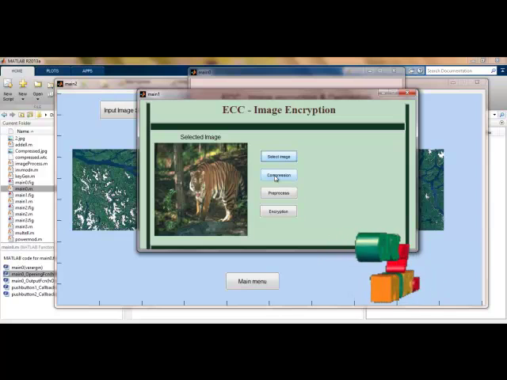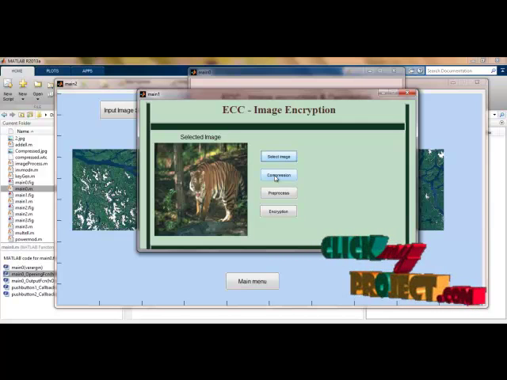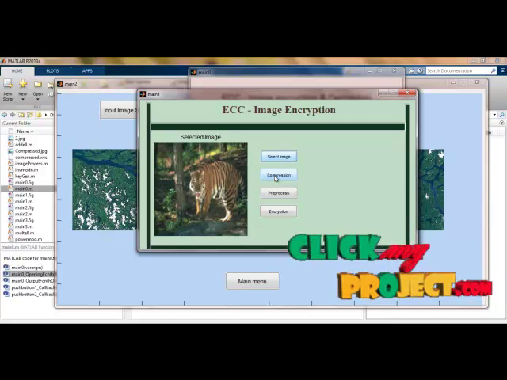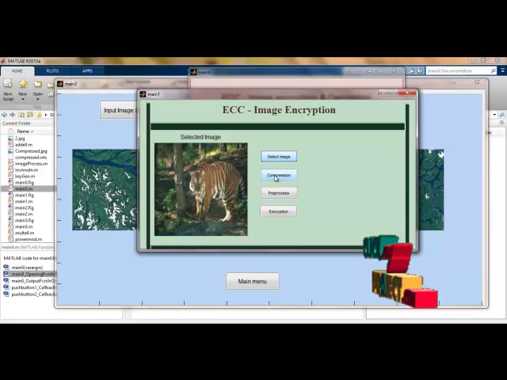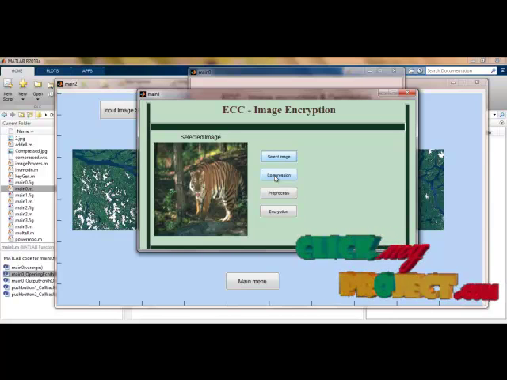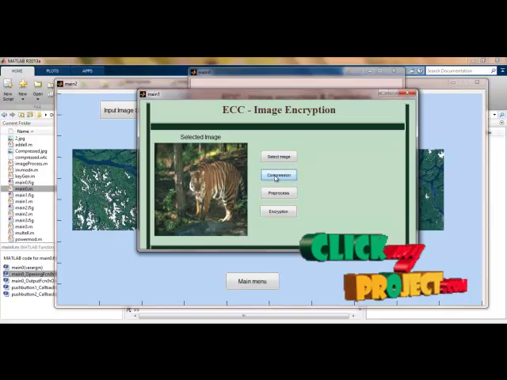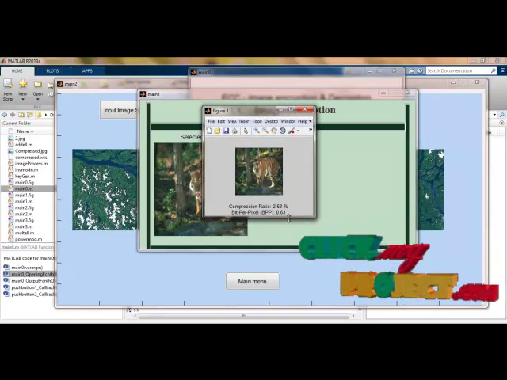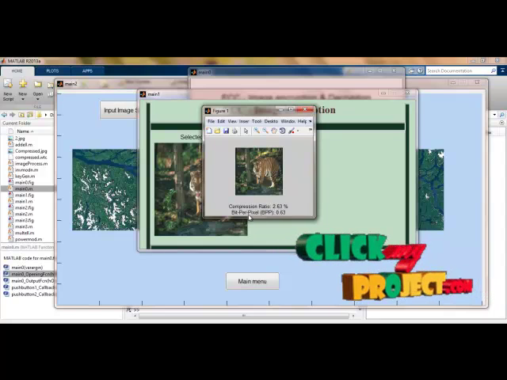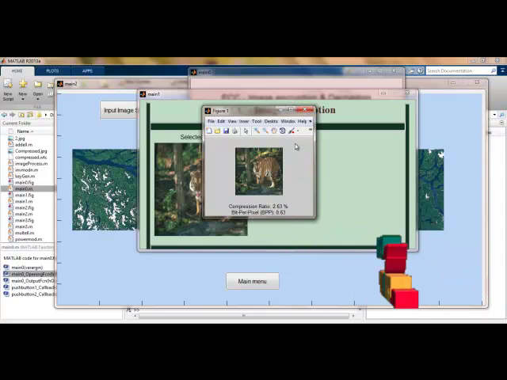The compression can be done at any point. That means the compression can be done previously, before encryption, or during the encryption, or else at the end of the encryption. Here I am using it before the encryption. The image is compressed. The compressed image is here. The compression ratio and the bpp results are shown here.